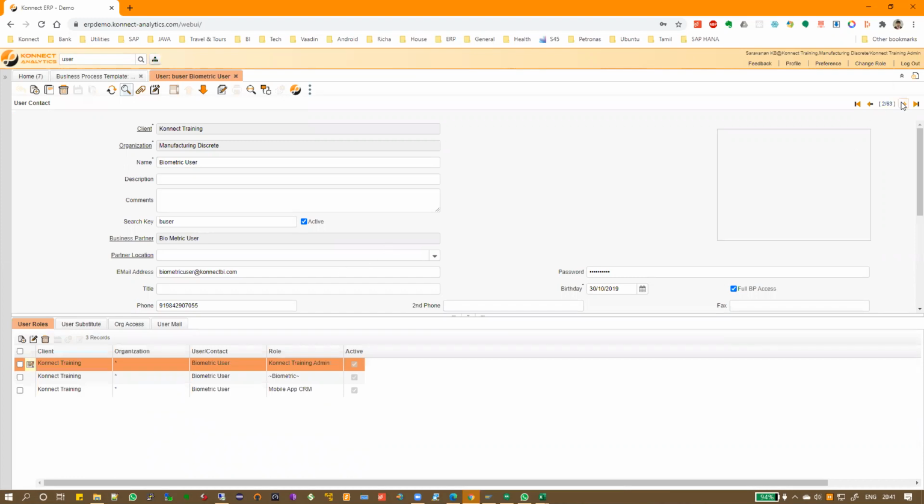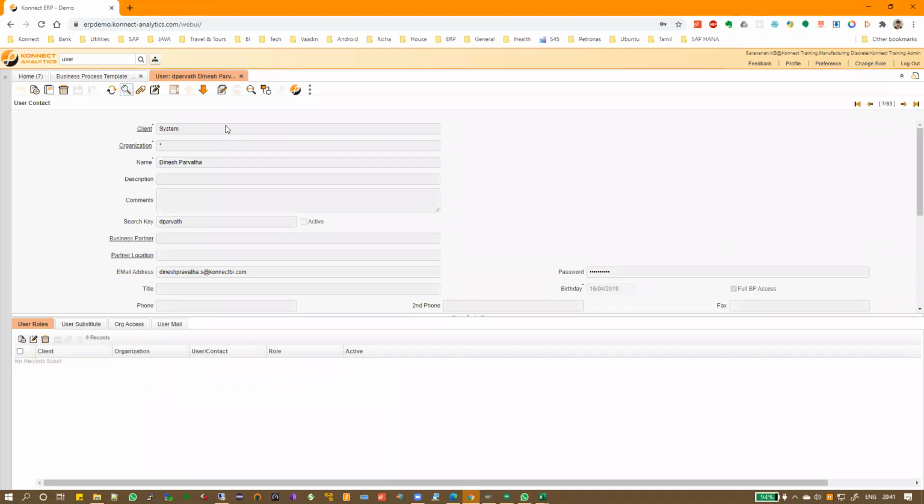Do we have the password? Can someone just ping it on chat for the biometric user or for CRM training? Gautam, just ping it to me on chat so I can quickly see it. There are multiple IDs here, so let's first go through the process, then we'll attach them over here.